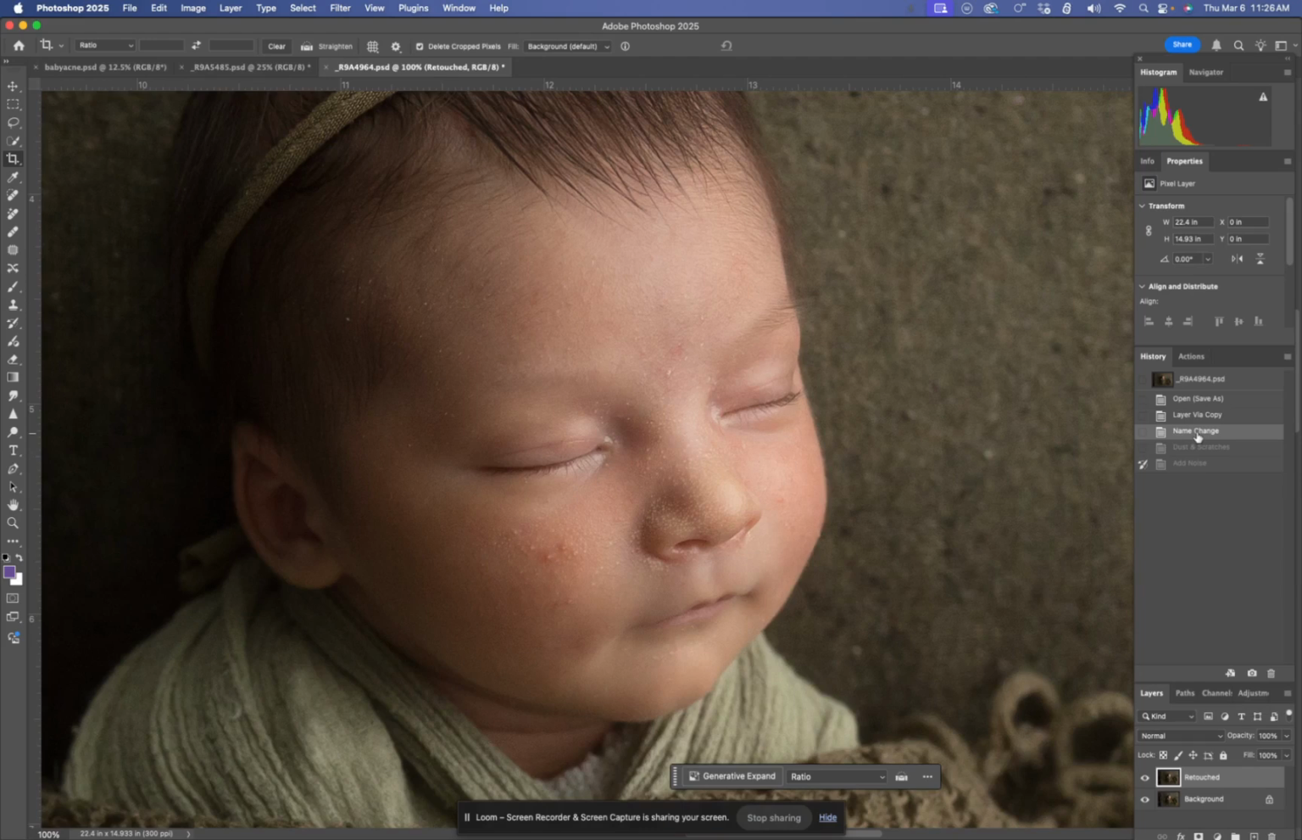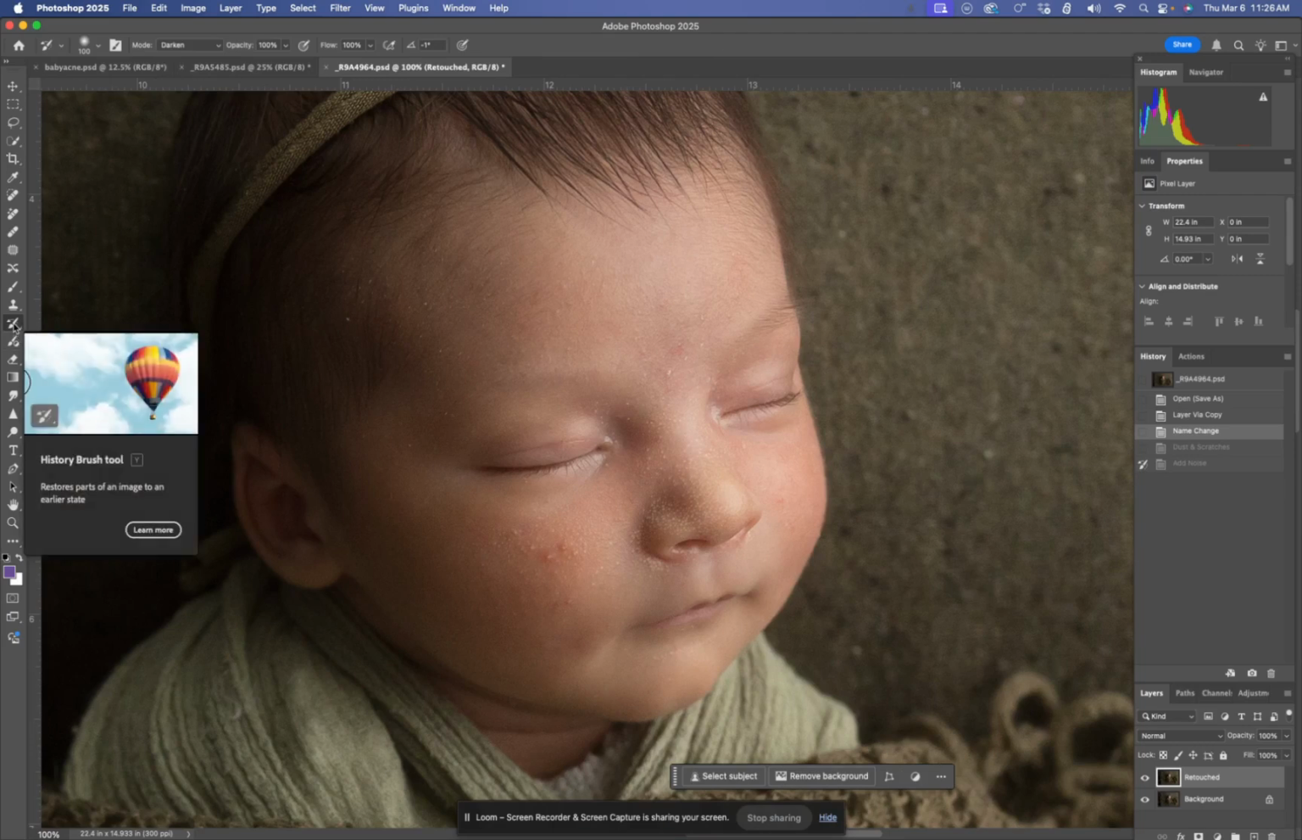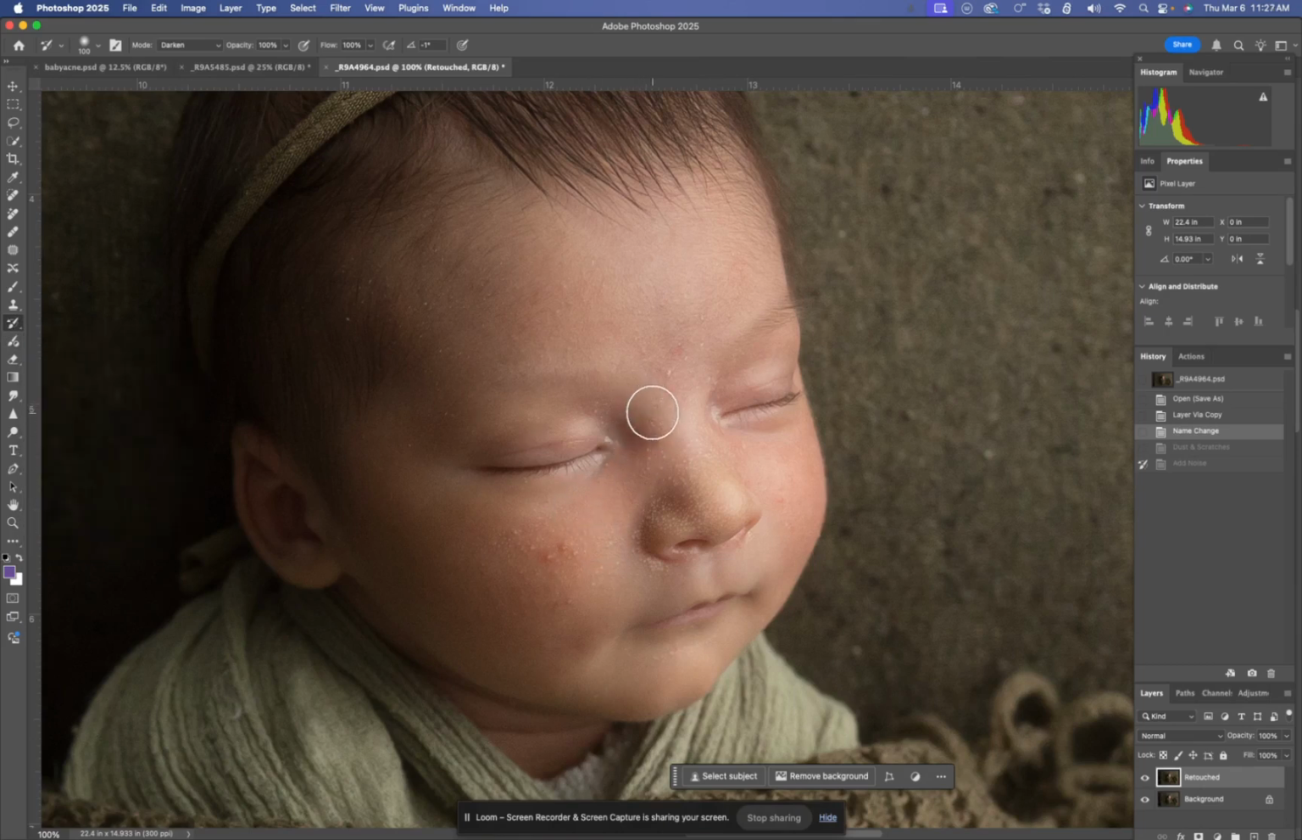So we're going to go back to where we changed the name, and it looks like nothing's happened, right? If we go back 2 steps, it's as if it didn't, except now we have this little check mark next to Add Noise. So when we go to our history brush, which you can get to by hitting the key Y, or over here it's this little brush tool with the arrow going around it, it restores parts of an image to an earlier state. That's what we want. So we now have our history brush.